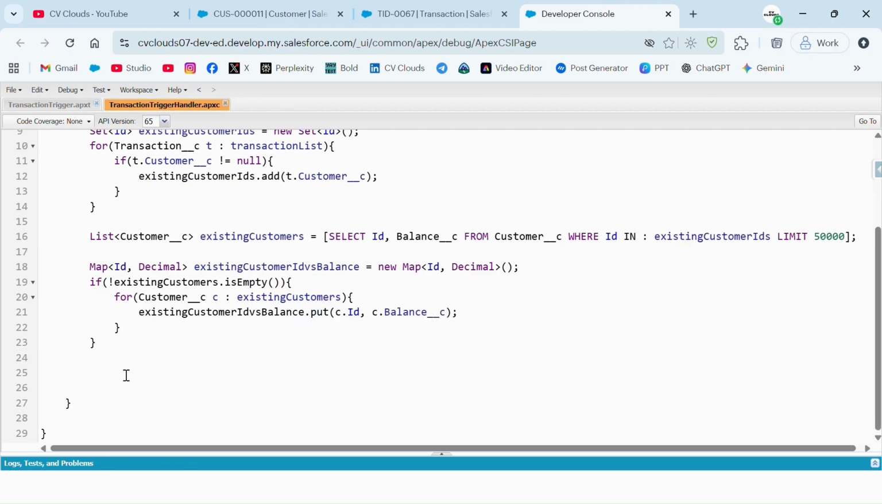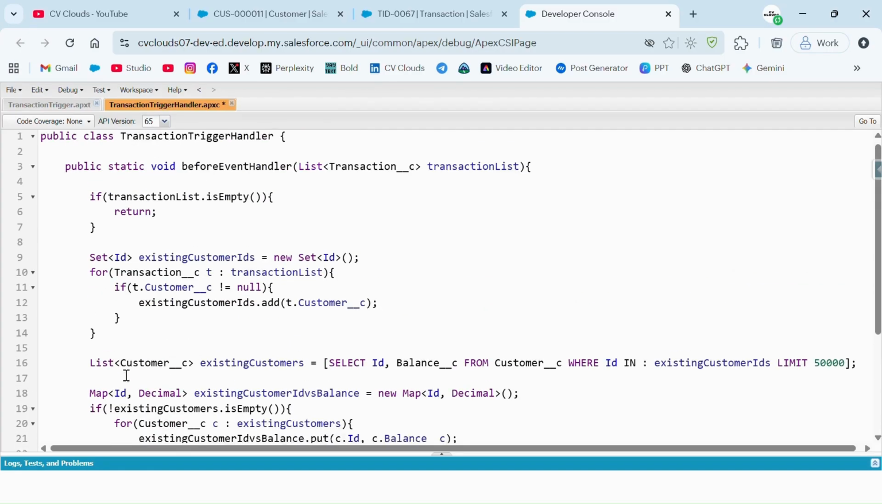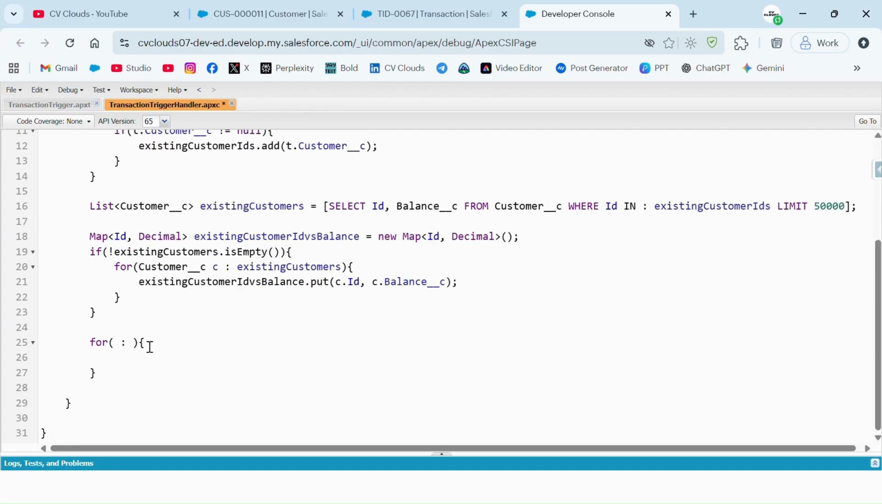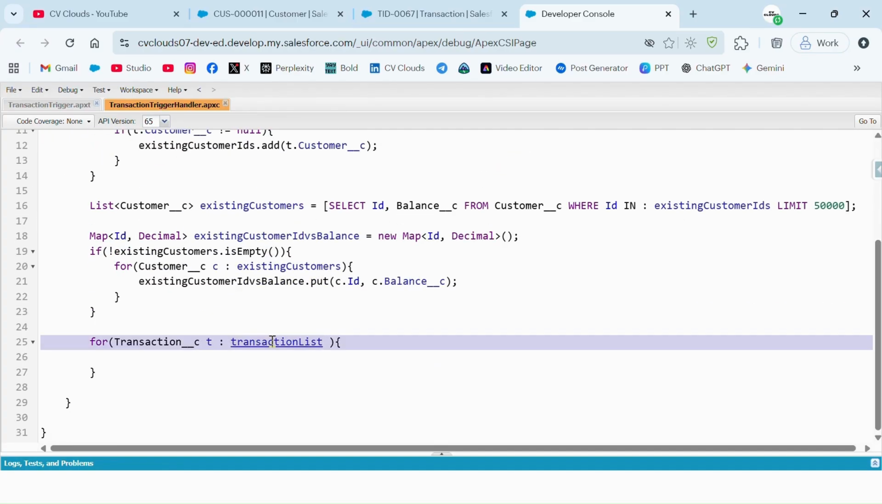So guys, now it's time to write the actual logic. To write the actual logic, we have to loop over this transaction list again. Why do we have to loop again on the transaction list? Because in this for loop we will write our actual logic for deposit and withdraw. Okay, so let me write the first condition here.